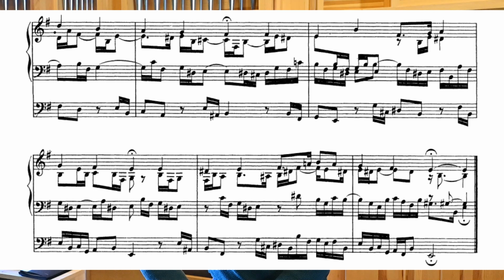And to cut a long story short, if we get to the final phrase, we find that the harmonic rhythm accelerates even more, right down to the semiquaver level, and the figuration becomes very dense and compact. I'll just play the last phrase.